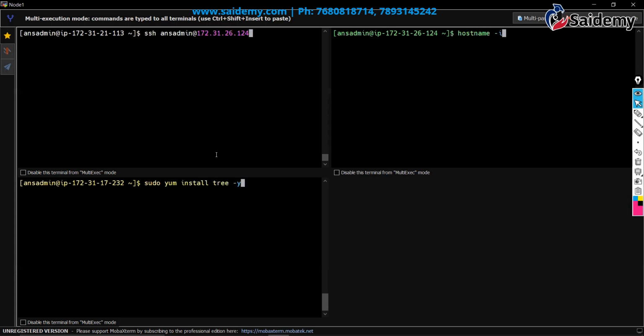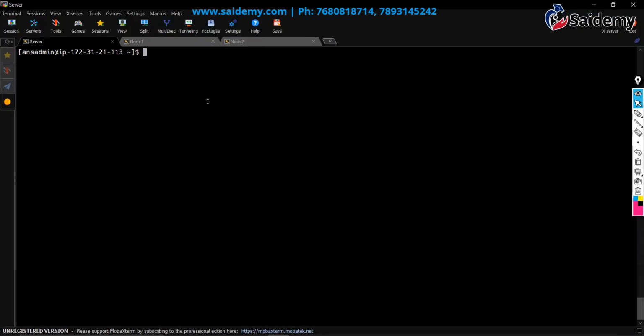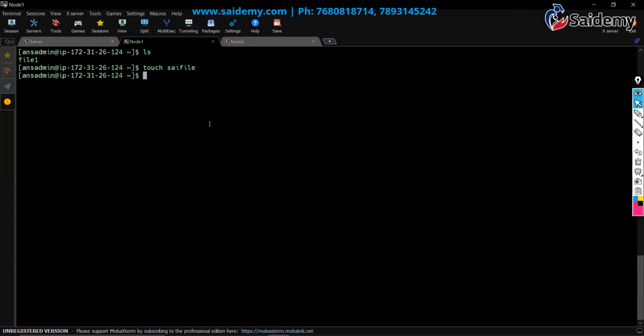Let's try to SSH. Fine, let me exit, guys. Fine, I'm in the server. Let's try to SSH into the node. In the node, we have file 1, right? Let me create one more file. Touch file, I'm creating one file in node 1. Do ls. Yeah. Now I'm going to SSH into node 1.